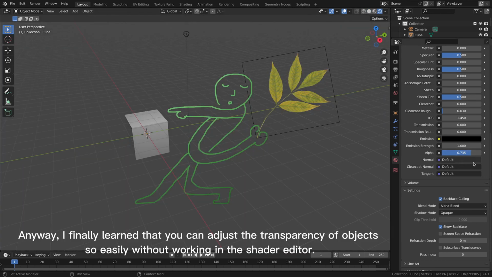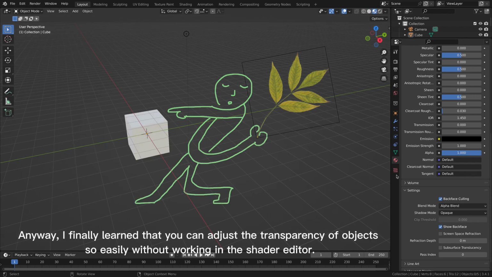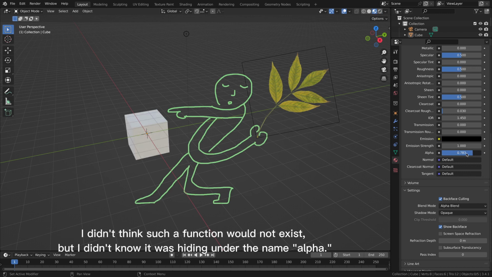Anyway, I finally learned that you can adjust the transparency of objects so easily without working in the shader editor. I didn't think such a function would not exist, but I didn't know it was hiding under the name Alpha.